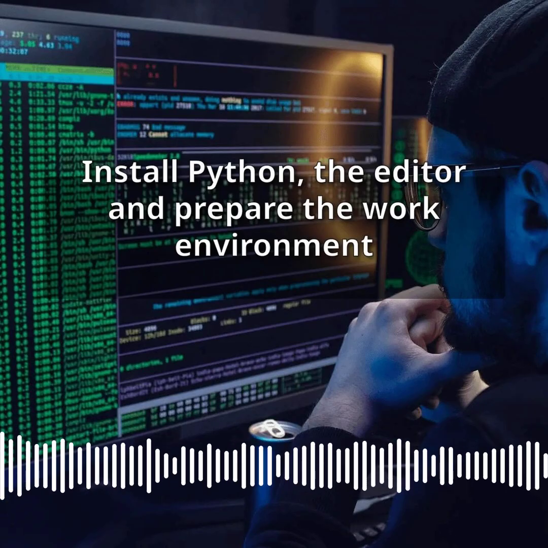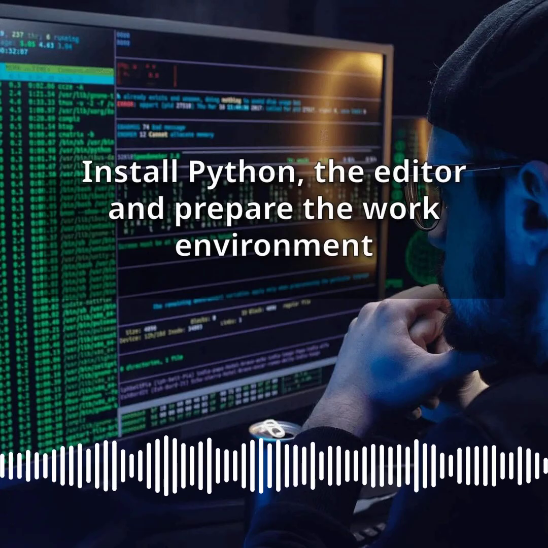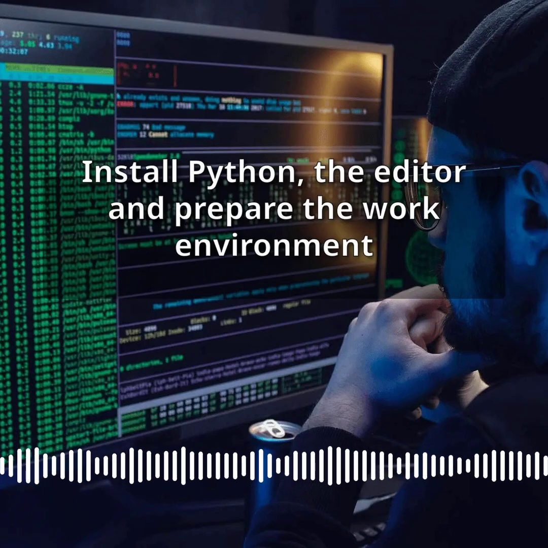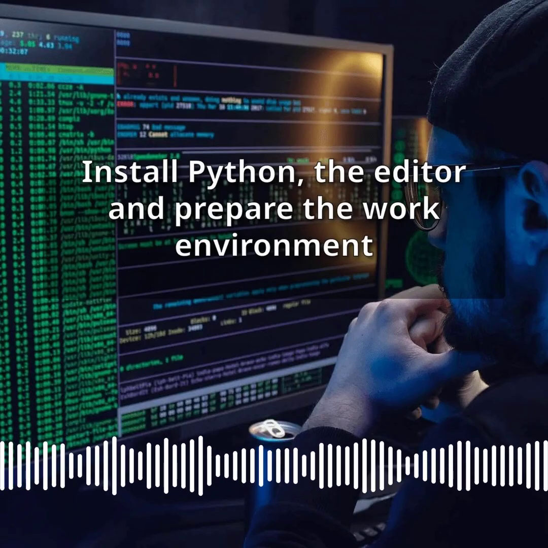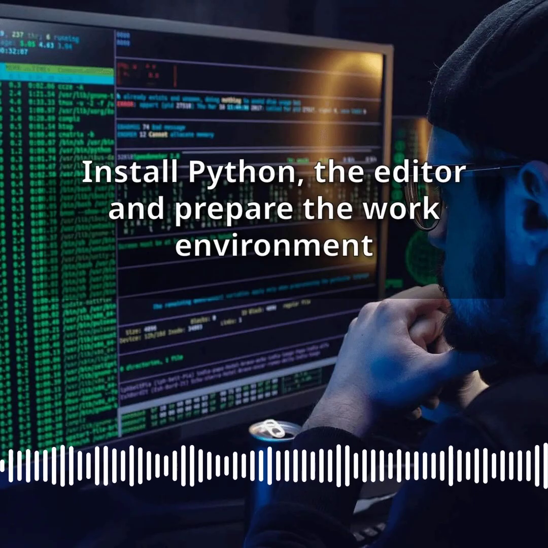Why does this matter in security automation? Imagine you have two projects. One requires version 1.26 of the requests library, and another requires version 2.0 of the same library. If you install both globally, they will conflict. Virtual environments solve this problem entirely.